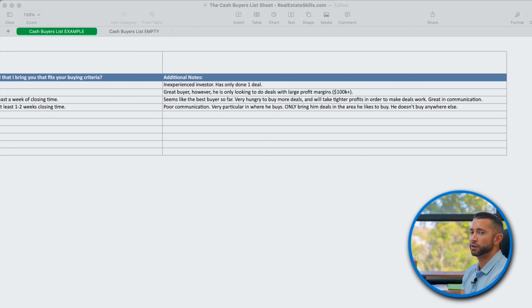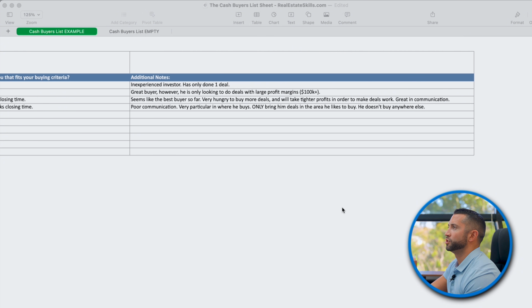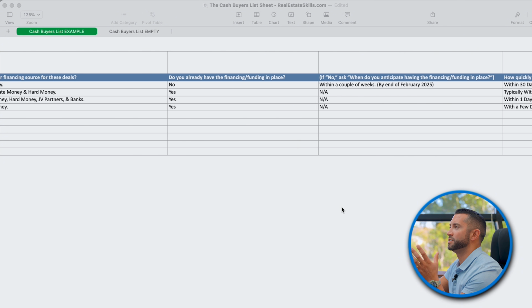And especially if you're serious in building a team and you're telling someone to go call Florence, who's on the cash buyers list, and they need to know context about this person so they understand what he's looking for, then you go ahead, you go in here, you give this to your team member, and they know exactly what Florence is looking for. So this is the cash buyers list, as you can see here.